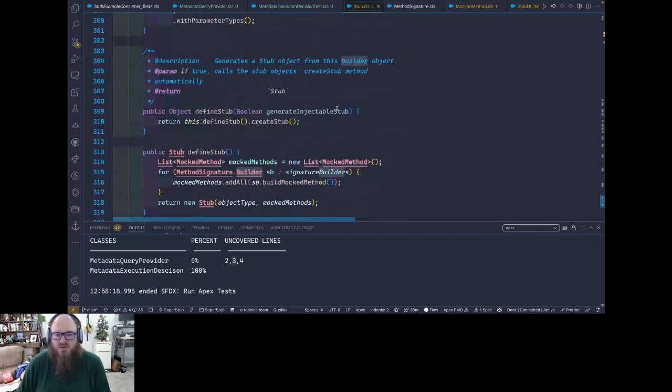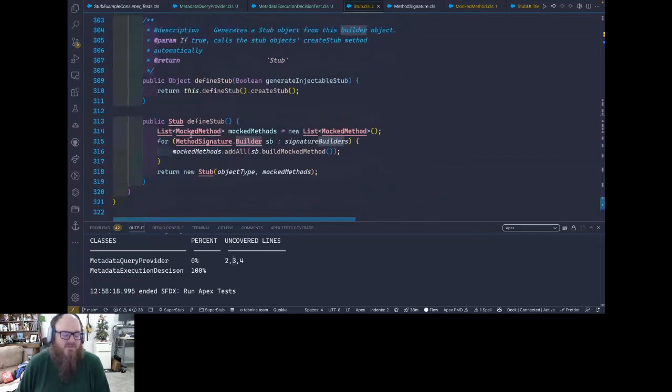This is the secret of the builder pattern: you're always going to return that new builder itself, with the exception of your defined stub. And this only exists because the builder pattern requires you to return that same builder object, or a different but modified builder object. The defined stub kicks it out of the builder pattern and gives you the stub class that you can do something with.